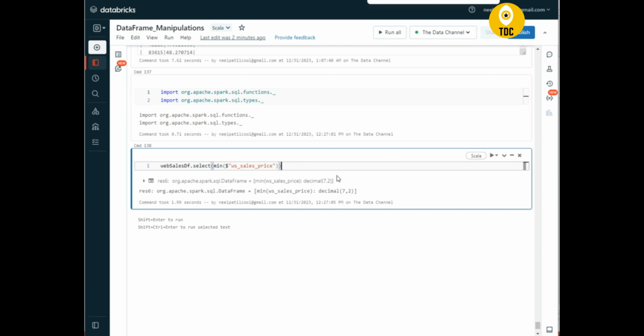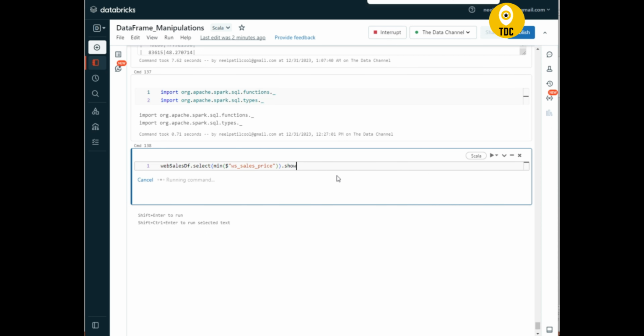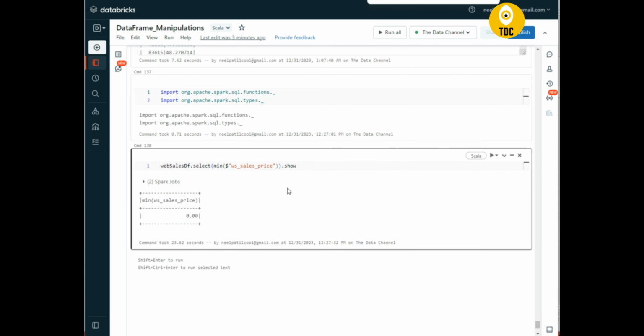If you want to display it, you can do a show, or you can enclose it with a display. Once we do a show, as you can see, it is giving 0.00, which is the minimum sales value. So as a data analyst, data engineer, or any person who wants to analyze the data with some statistics, you will be able to use this SQL function. This is simple.